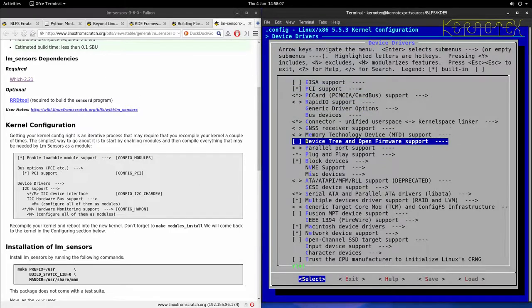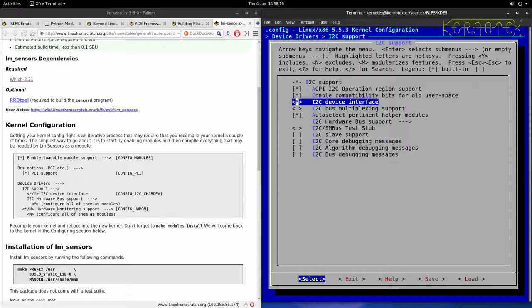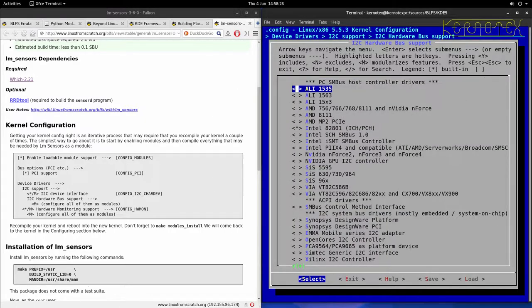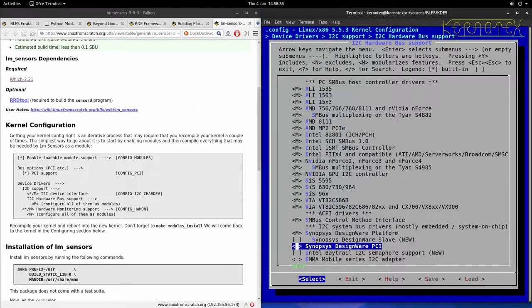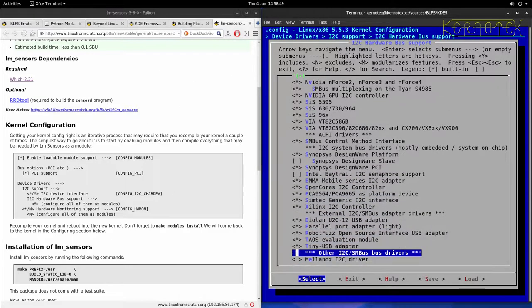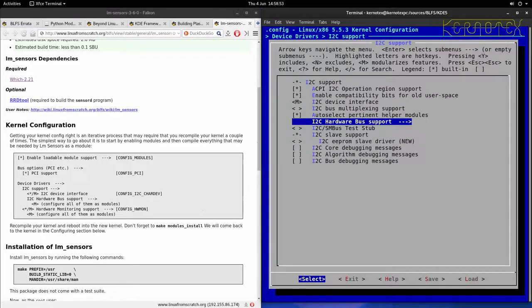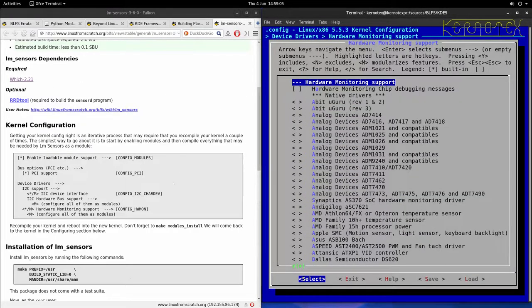so needs I2C support, that's there, I2C device interface, I2C hardware bus support. Configure all of them as modules. Hardware monitoring support. That's down there. Configure all of them as modules.